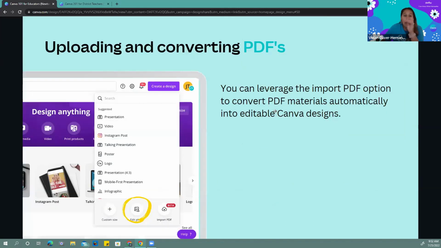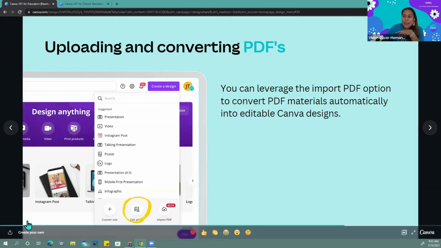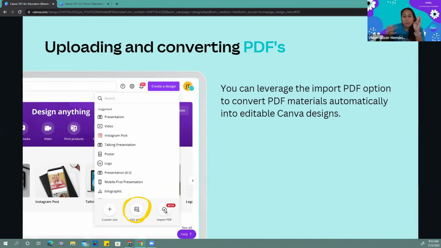You can also upload and convert your PDFs. So if the arrow's wrong, I need to switch it. That circle should be over import file. It doesn't say PDF, it says import file. I got there by clicking on the purple create a design. But if you import a PDF, what's amazing about it is Canva will go ahead and do its best to make that editable. So you can go ahead and adjust and play with that PDF and make any changes you need to make. It's not 100% perfect, but it does try its best.